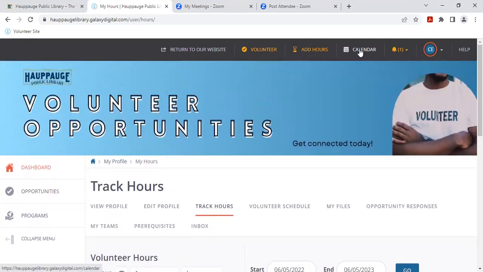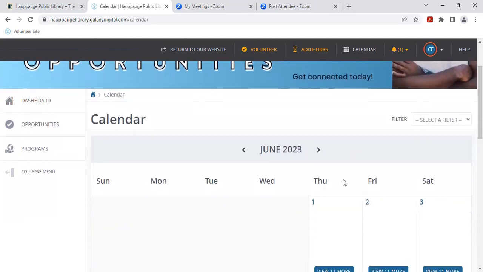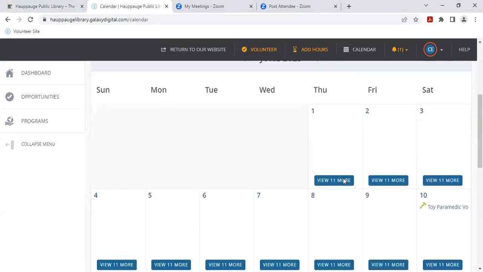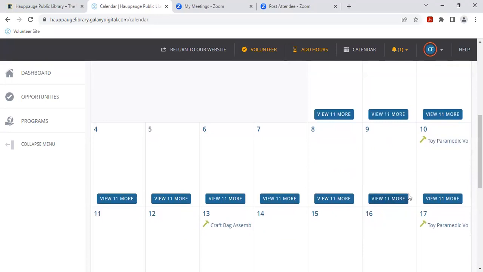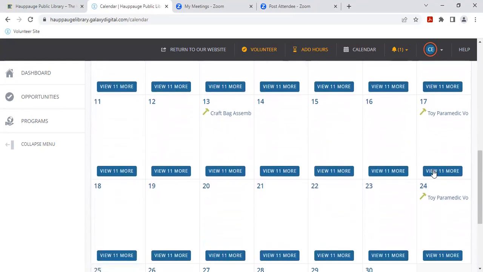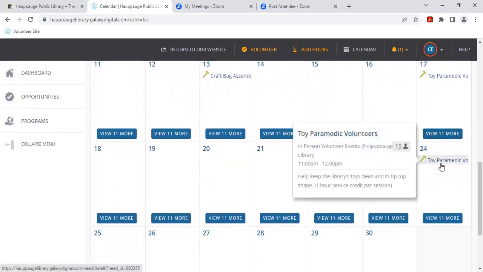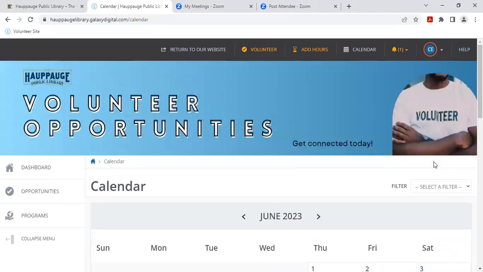You can also see a calendar version of everything. So if you are more of a visual person, and instead of seeing it as a list like we looked at over here, you can see by day on a calendar what's going on, and you can click on the program or the event and see if you want to sign up. So that's the basics of how to navigate our new site.